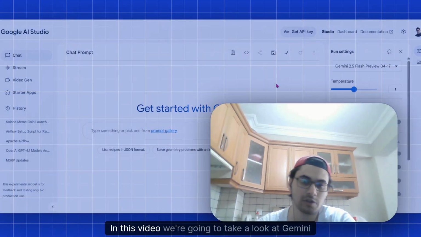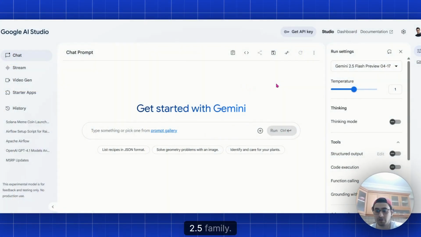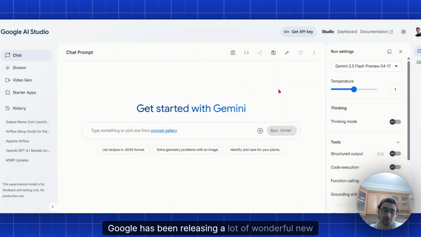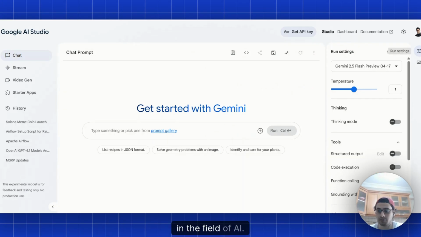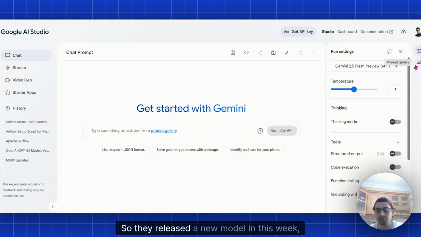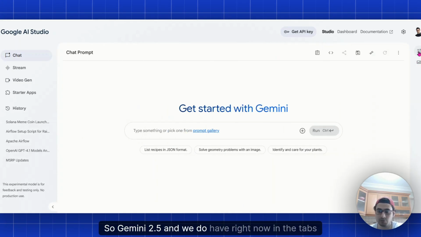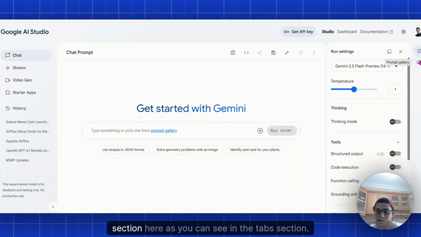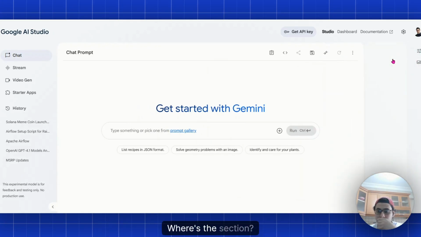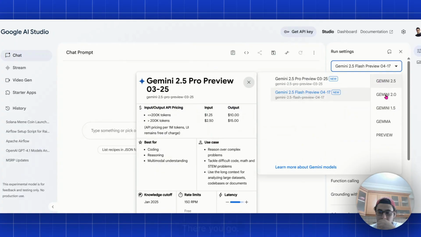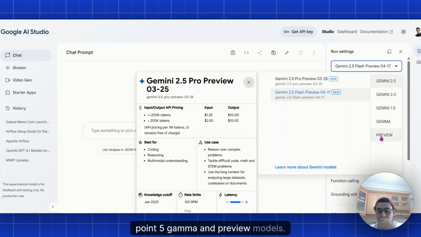Hi, welcome back. In this video, we're going to take a look at the Gemini 2.5 family. Google has been releasing a lot of wonderful new models to compete with other pioneer models in the field of AI. They released a new model in the last week, Gemini 2.5, and in the tabs section here we have different families: Gemini 2.5, Gemini 2.0, 1.5, Gemma, and preview models.